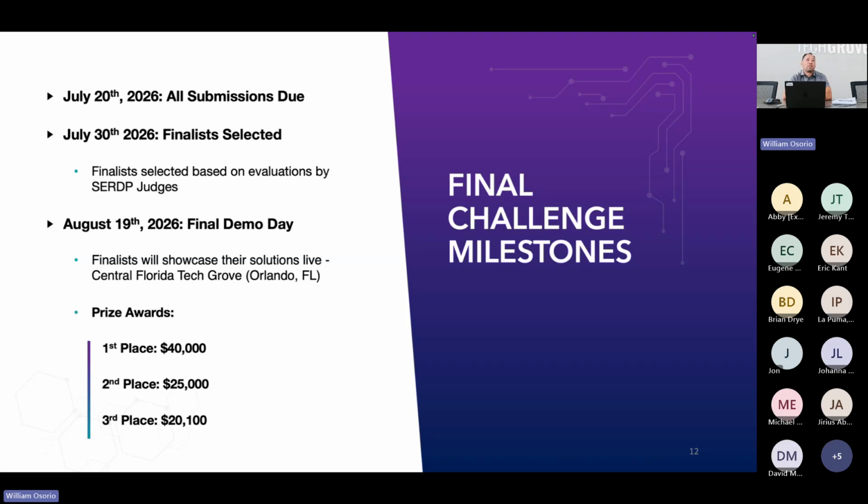July 30th, we will have the finalists selected and notified. We're going to have all the information that they'll need for their final demo day deliverables, as well as information on the demo day and exactly what's needed for travel and for your demonstrations. Those finalists will be selected by the assertive judges based on the evaluation process that we go through for all submissions.